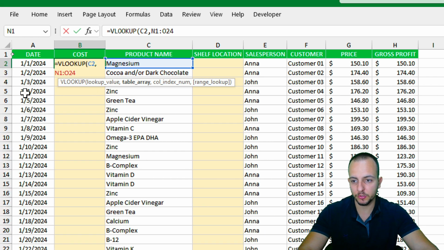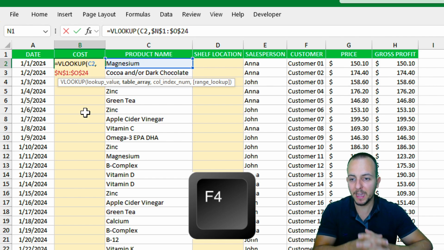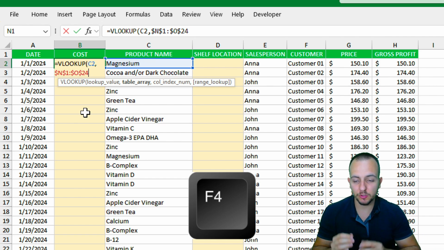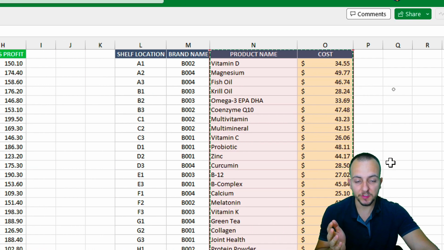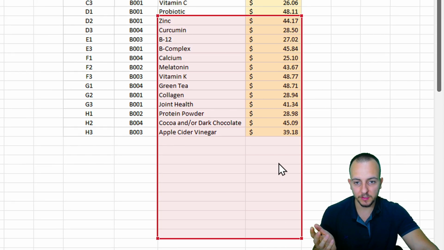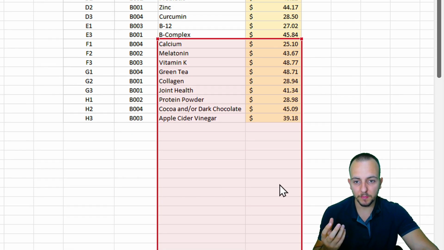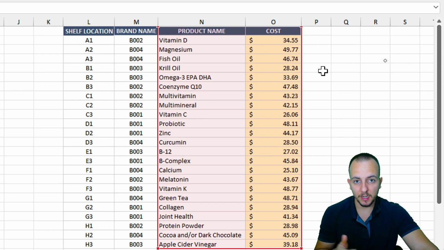Something very important here too is to press the F4 key to lock this reference, because whenever you click, hold, and drag down a function to make sure all the rows contain the same function, all those references that you selected are going to move down along with the function like this. But to not lose the reference of this table that I need to use, we can use the F4 key like we did before. So this is why it's important to use the F4 key to lock the reference in place.